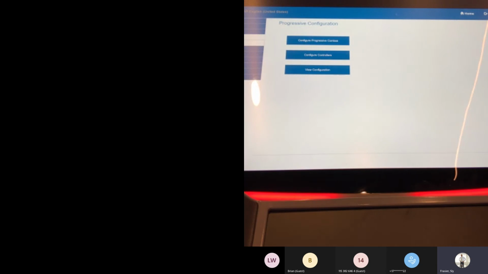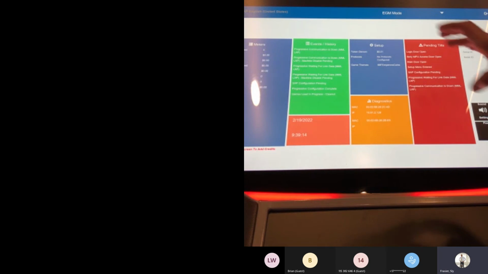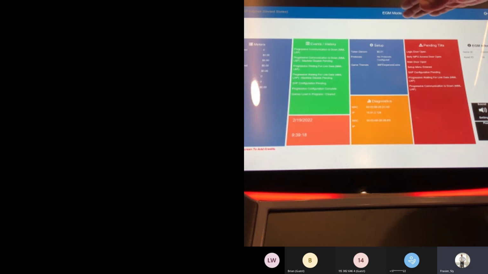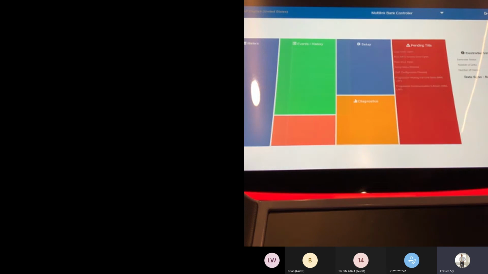In order to get to this feature, in the top right hand corner, you have two tabs. One of them is home and one of them is exit. I want to hit the home button. By hitting the home button, it takes me back to the very beginning of my operator's menu. But up at the top, we have EGM mode, and it has a drop down arrow. Select the drop down arrow, and it's going to bring up my other option, the MBC, or multi-link bank controller. Select the multi-link bank controller.